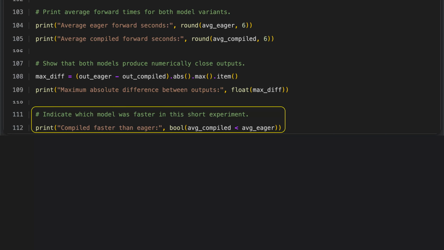model. The code compares the performance of the eager and compiled versions of a model by measuring their average forward pass times. It then checks whether the compiled model's average time is lower than the eager model's average time. Based on this comparison, it prints a message indicating if the compiled model is faster. The result is expressed as a clear true or false value in the output.